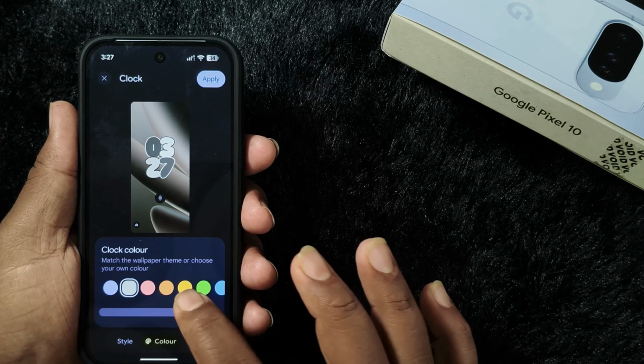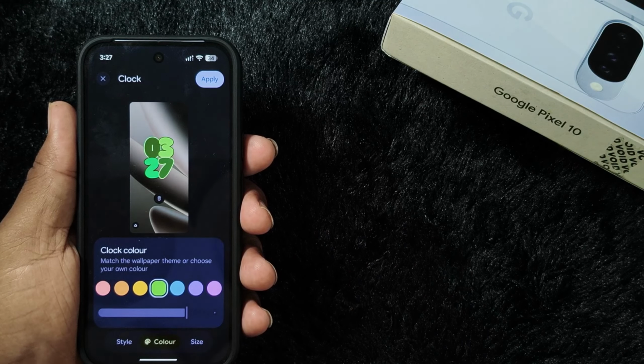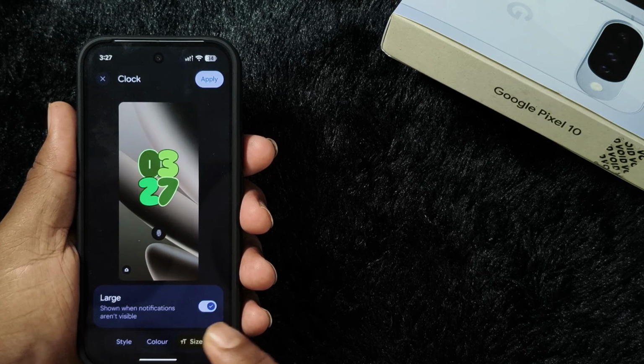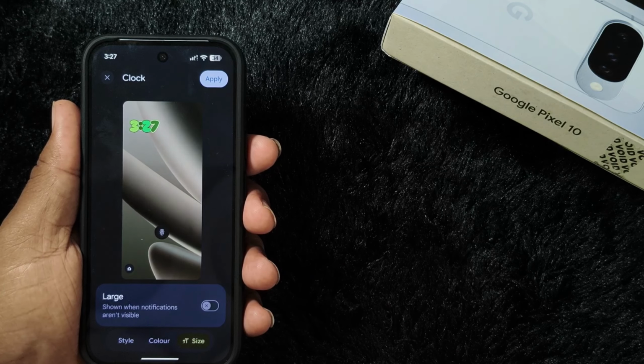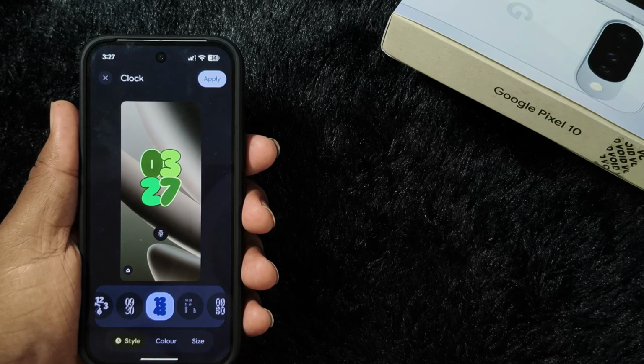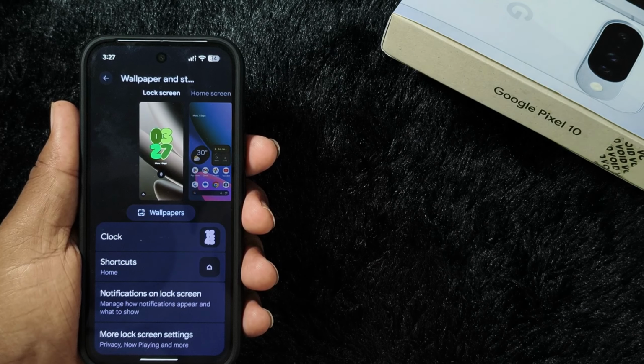So here we select this clock color on my phone, and clock size. So when notifications aren't visible, and when you receive a notification, you can see this type of clock style on the lock screen or you can see this type. After setting the clock style, tap on apply at the top right corner.